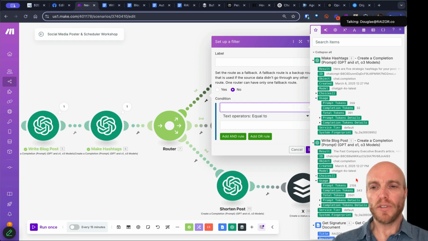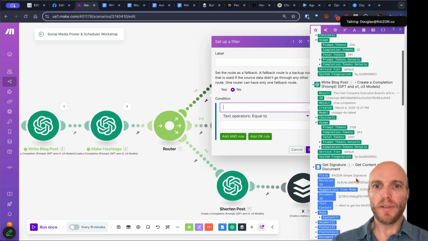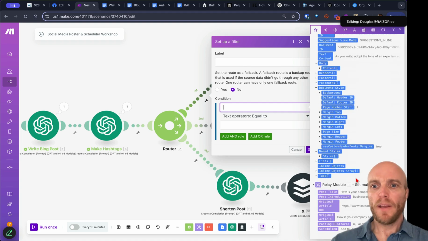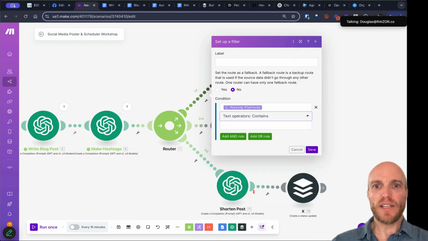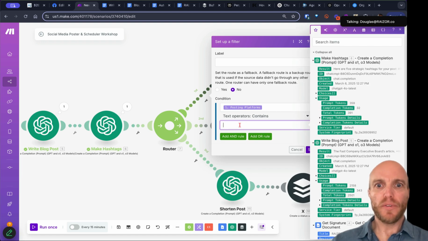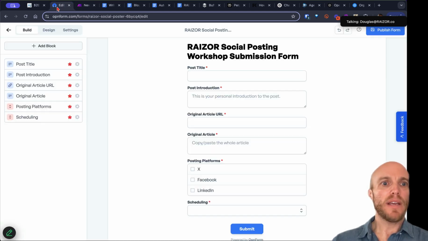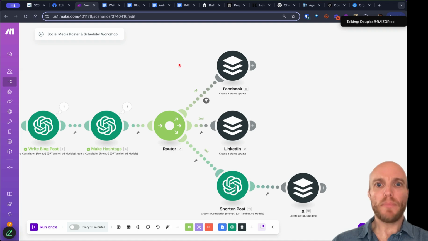Sometimes I'll label the filters if it's only if there's the numbers 2 or whatever. If it's not clear, sometimes it's helpful to label the filters, and this one's pretty simple. So look at this. I'm going to say posting platforms, contains, not contains case insensitive. I'm just going to say contains, and that top one I think was Facebook, right? So now it's only going to run down this branch if posting platform contains Facebook. So if you don't click Facebook in this form, it won't run down that branch.